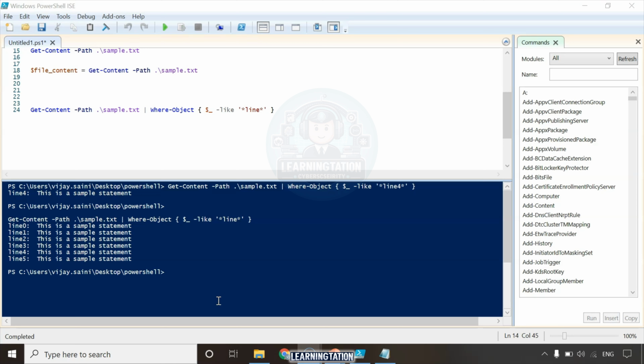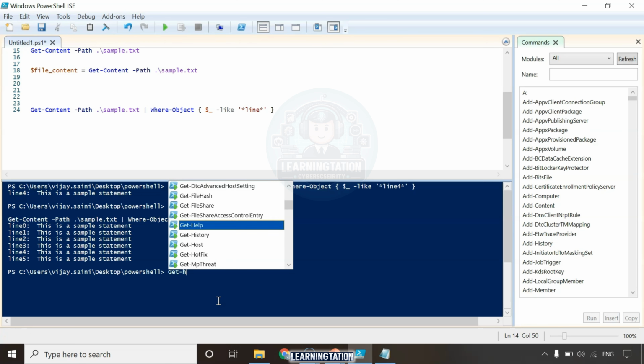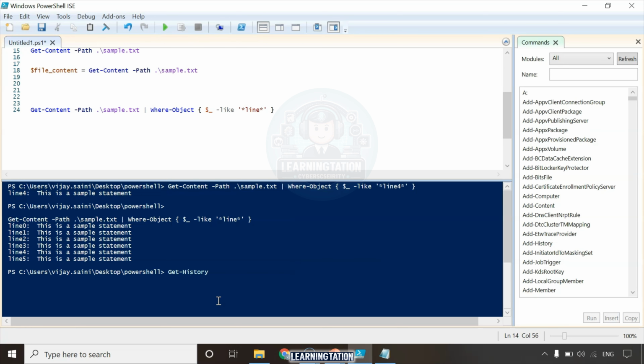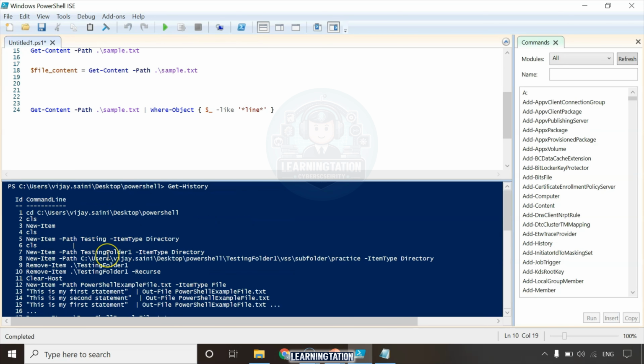Now, last topic of this lecture. We used a variety of PowerShell commandlets in this lecture, right? Now, if you want to see each of those commandlets which we executed in this shell, there is a nice commandlet called Get-History, which we can execute. So this Get-History commandlet is very nice. It gives you the history of each commandlet which we executed in our shell.